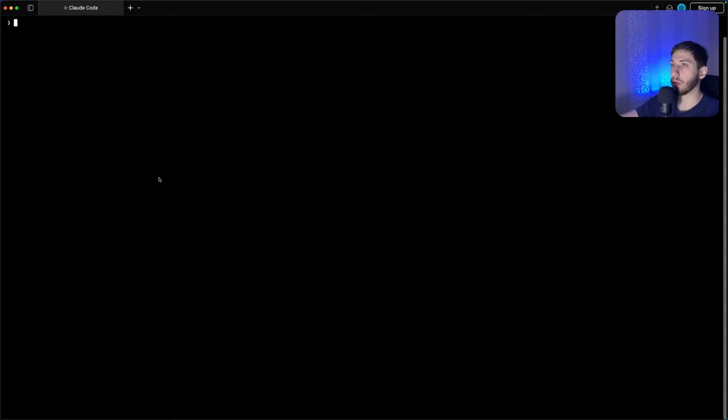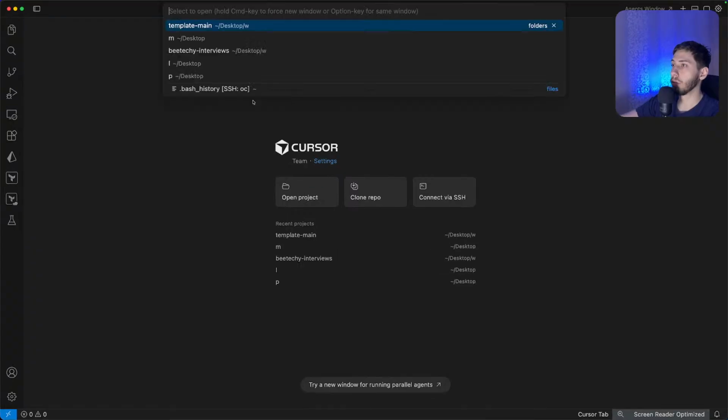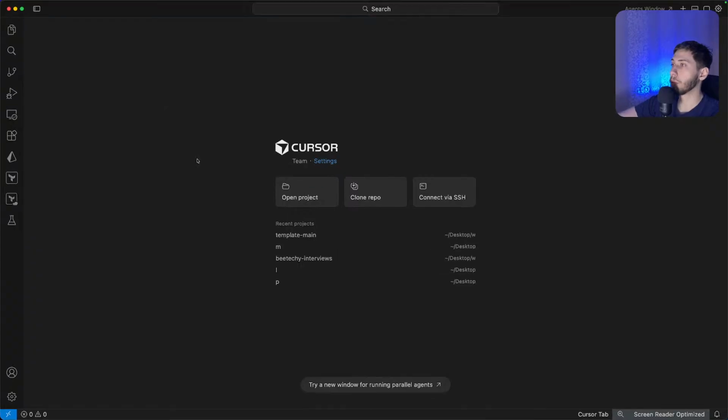I'll go back to Claude Code. Here I'll also open Cursor. I think that's what I'll need for now. So here's Cursor. I'll scale the UI a little bit.